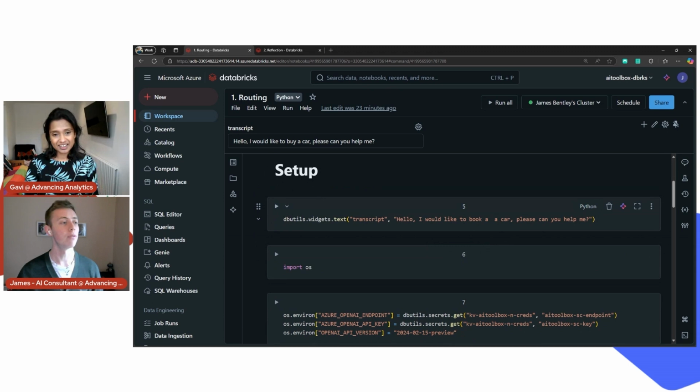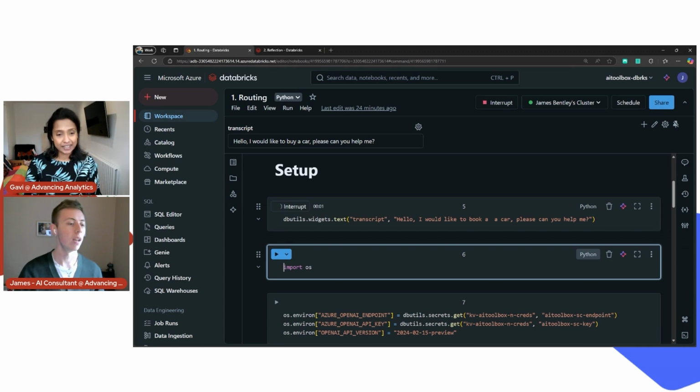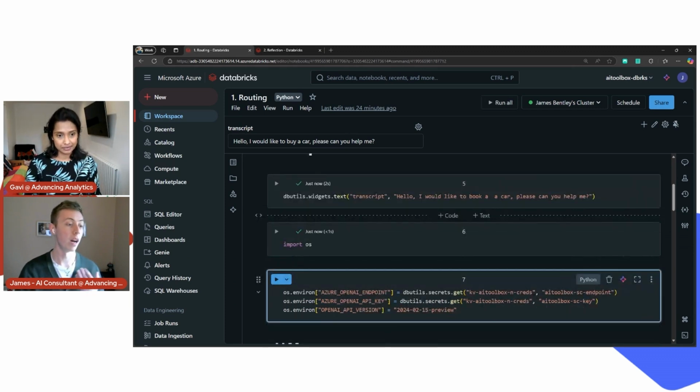The use case for this routing agent is going to be a customer interaction. A transcript comes through of a customer who wants to either buy or rent a car, and the agent will be deciding, who do I need to route this customer to so they get the best experience? So I'm setting up a widget, which is just going to contain our transcript text. We're also setting up our environment variables so that we can connect to our LLM.